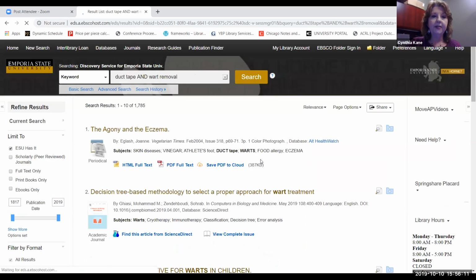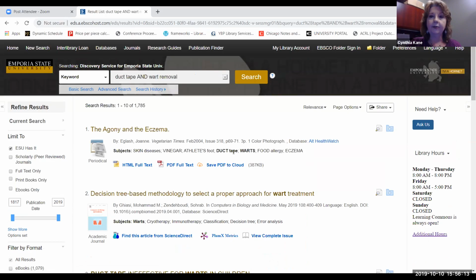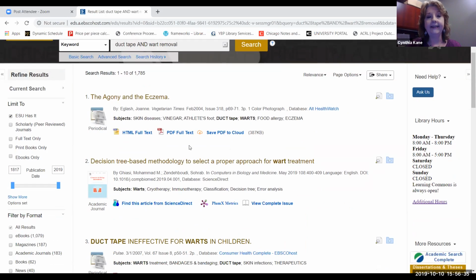Now remember I mentioned that the Discovery Search goes out and searches not only the items that are owned by our library, it's going to search both books and journal articles. And you notice I get kind of funny results. The Agony and the Eczema. That's kind of an interesting one. This is actually an article, and you can see that the PDF full text would be available. Part of scope is also looking for access.